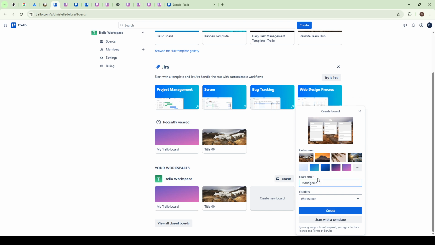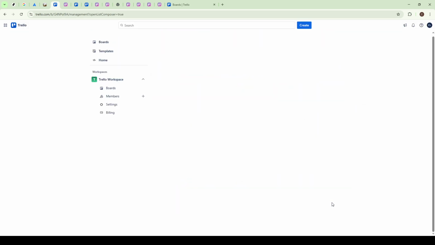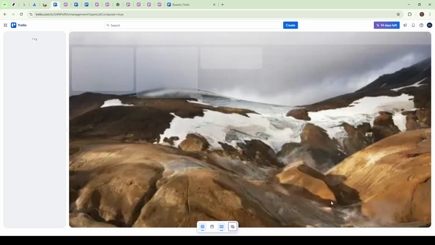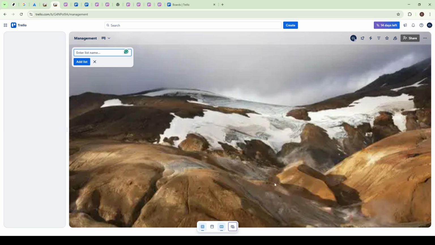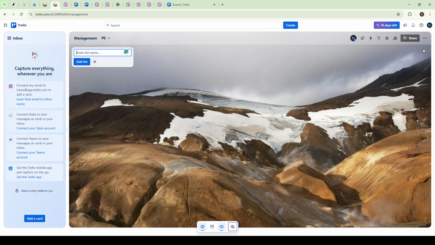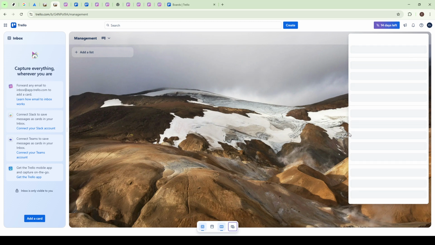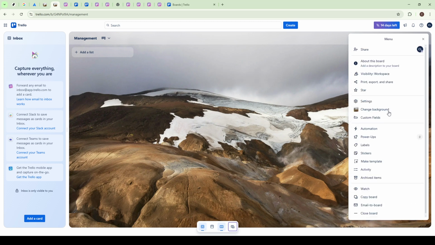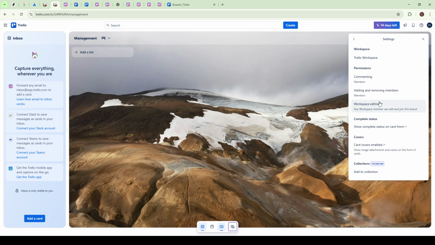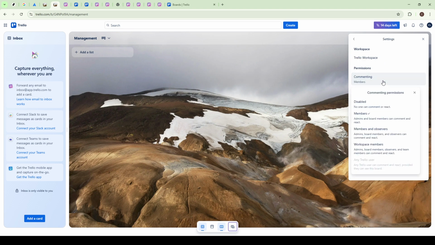Now, let's focus on customization. You have control over the appearance, visibility, and permissions of your board. Choose a background that adds a bit of personal flair, or stick with something simple and clean. Consider who needs access to your board and set the proper permissions for commenting, adding, and removing members. You can easily adjust these settings to ensure your workflow is both secure and collaborative.